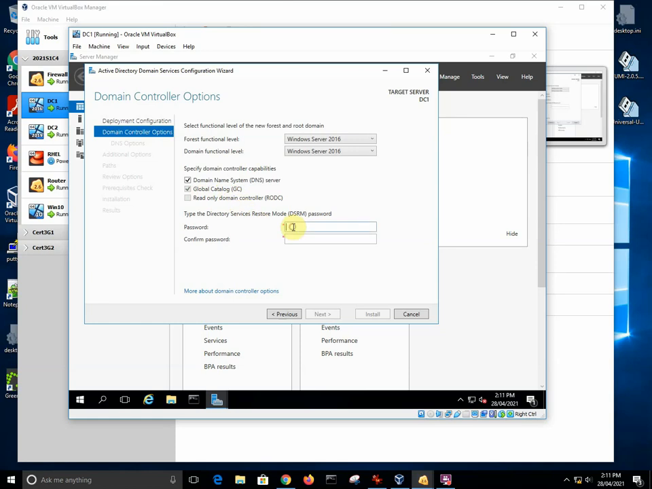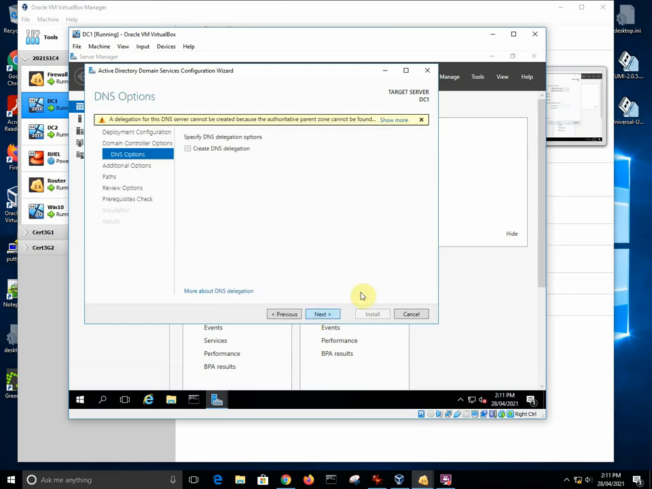I'm going to then put a new password in for the recovery or the restore mode. So password 9. Password 9. Next. Here it comes up with a warning and says that a delegation for a DNS server could not be created because the authoritative parent zone could not be found, which means it can't find a DNS server. Which is okay because we've got the box ticked for this thing to become a DNS server. So we're not really worried about that warning. That's fine. We're just going to go next.